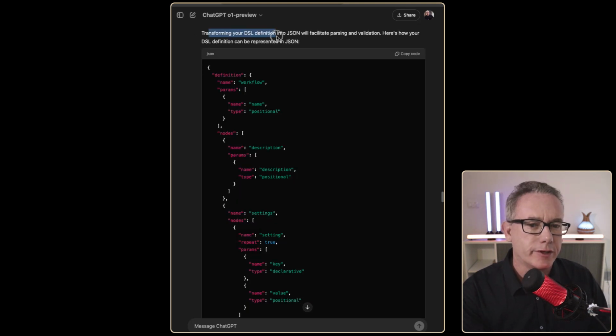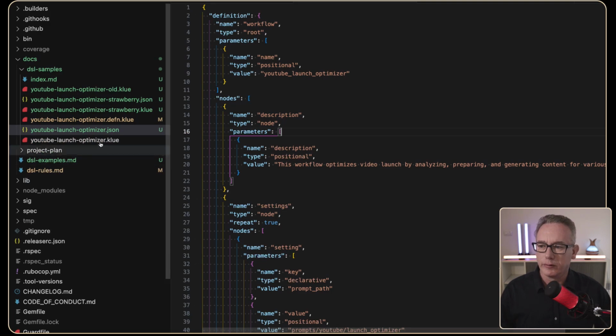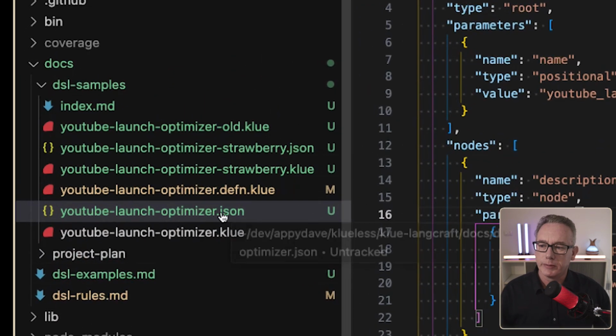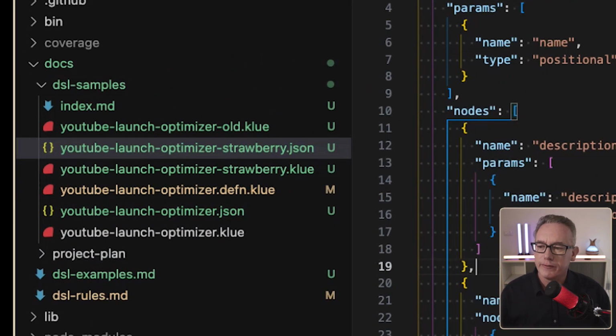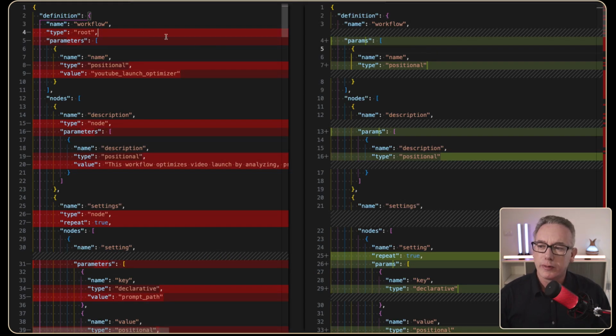It then did the transforming of the DSL to JSON. I've written a JSON format already called YouTube Launch Optim, and we'll just copy over the Strawberry version. The one on the right is Strawberry. You look at this and it doesn't have a type of root and it doesn't have a type of node, but it doesn't need them because it's implied through the fact that it's got a definition and it's got nodes. So that's kind of implied just through the wrapper.